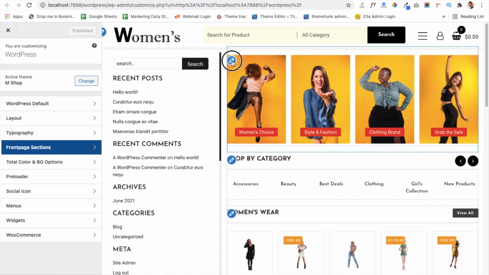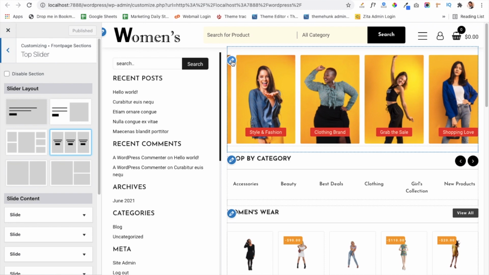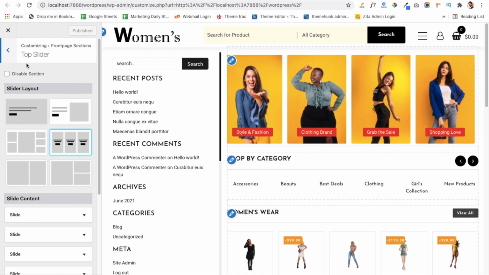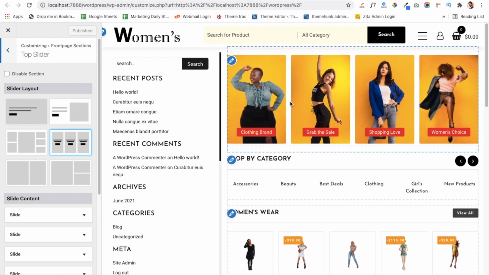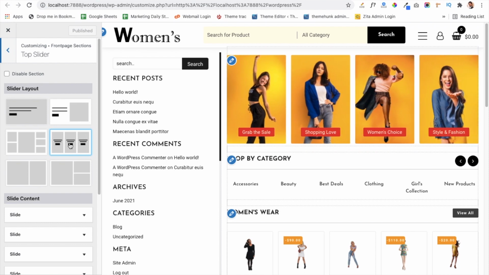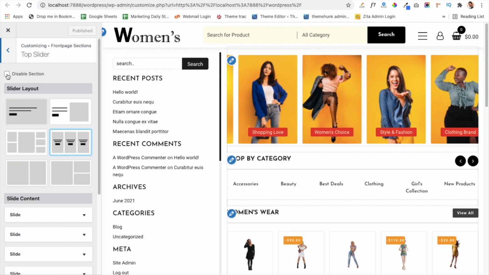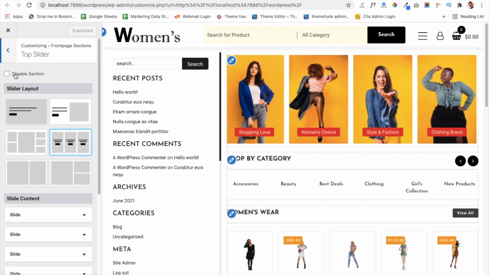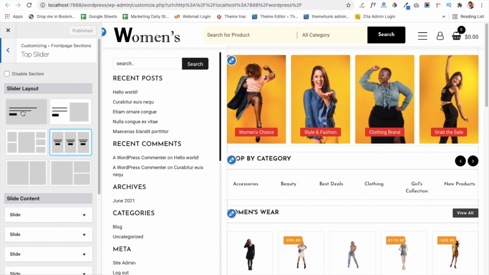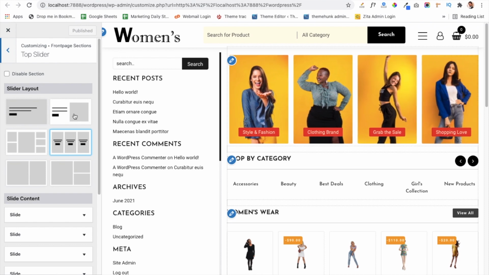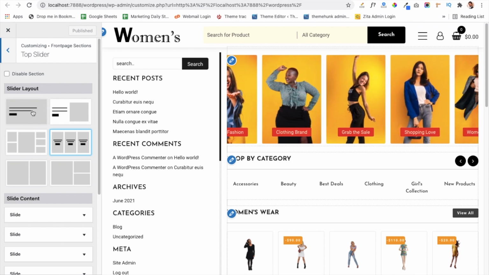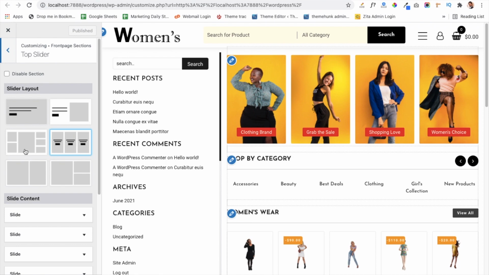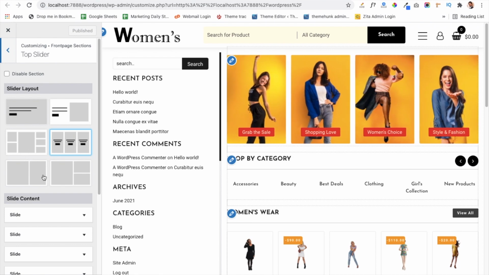So I'm just going to click on this edit icon and it will allow us to manage the top slider of this page. We have already selected this slider layout in the top slider section. If you don't want to use this section, you can enable or disable it from this checkbox, and two more layouts are available with this version, and you can manage these layouts also.